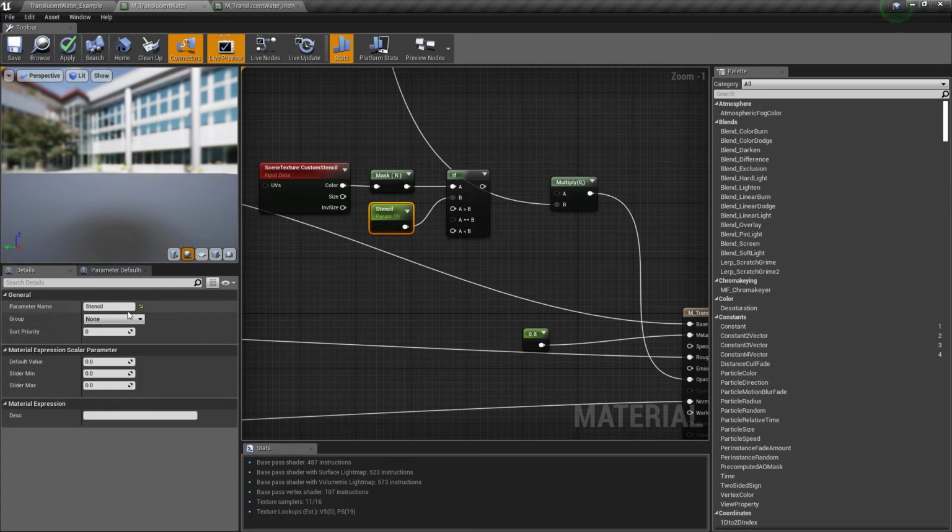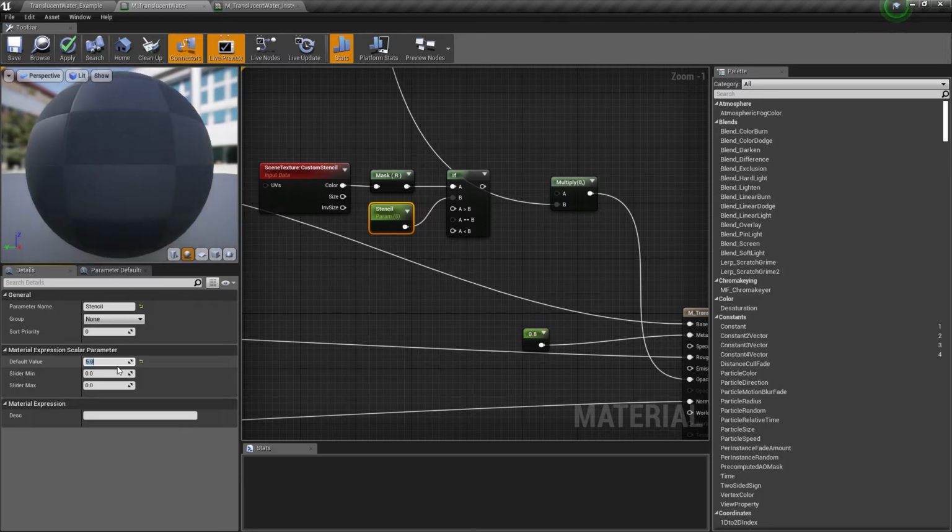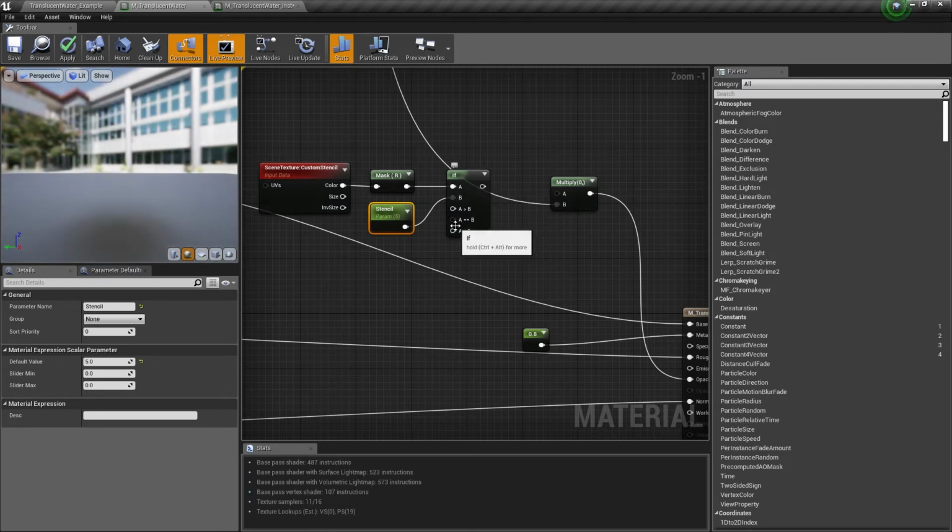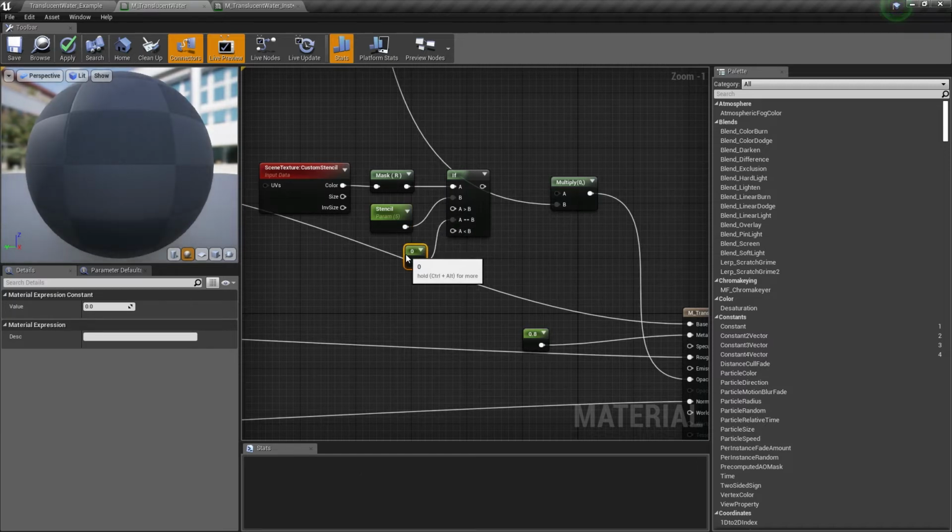So for us, let's just say that our stencil value for those little objects is 5. Okay, and so what happens if the value I am getting from here is 5? I'm comparing A and B. So if it is 5, A equal to B, I want to put in this output pin a value, in our case 0, meaning I am multiplying the opacity with 0.